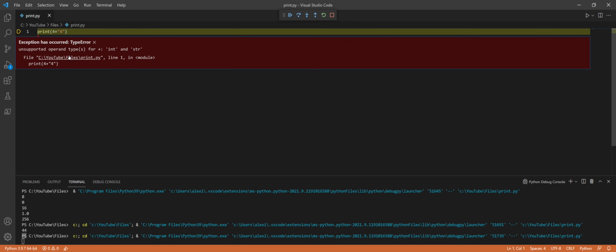So, we need to either cast the number 4 to a string or the string 4 to a number. We can use the int function to convert a value of a different data type to a number type, and we can use the string function to convert a value of a different data type to a string type. This process is referred to as typecasting, which we will touch upon further in a later video.